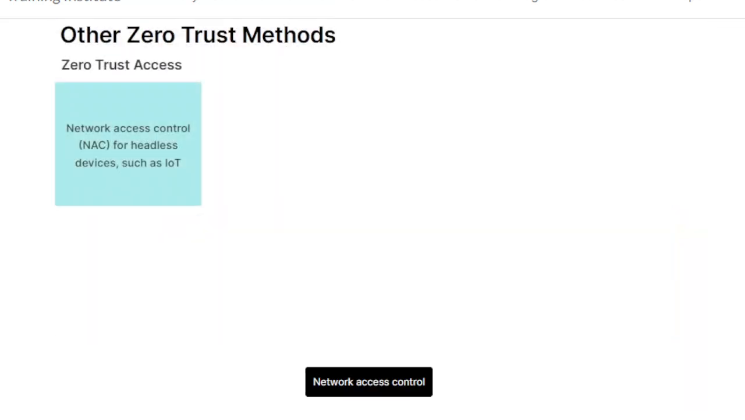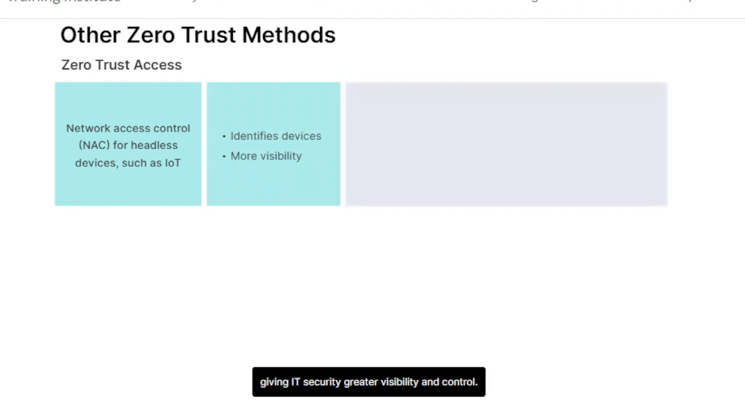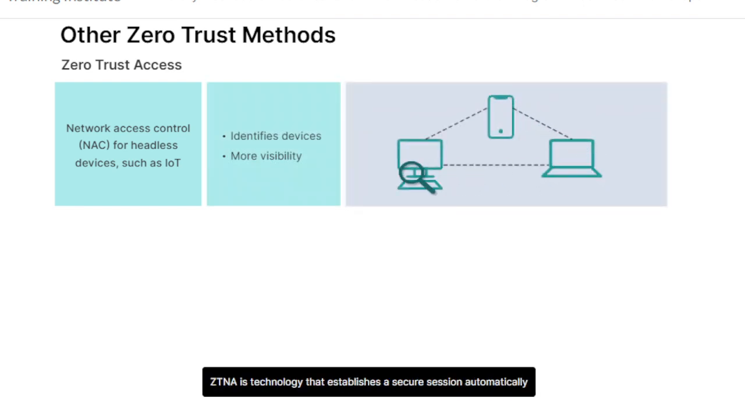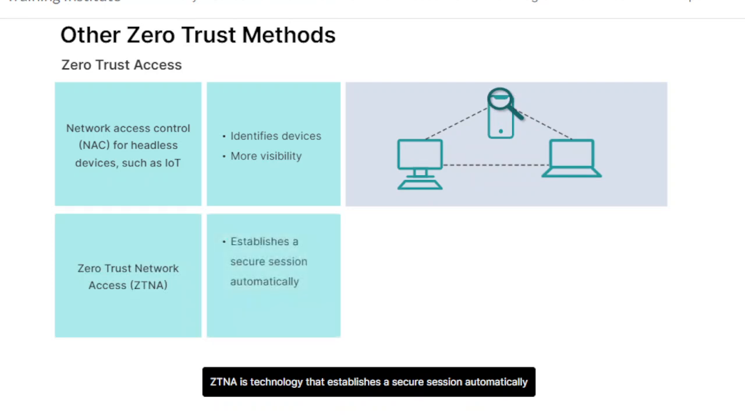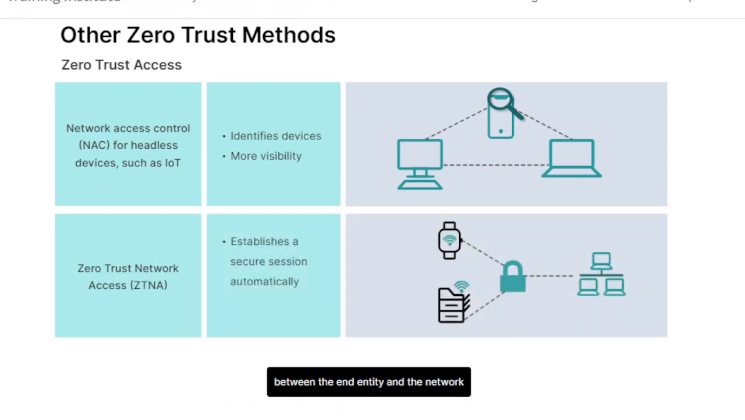Network access control identifies the devices on the network, giving IT security greater visibility and control. ZTNA is technology that establishes a secure session automatically between the end entity and the network, regardless of location, while ensuring granular control over access to applications and enforcing the precept of zero trust.